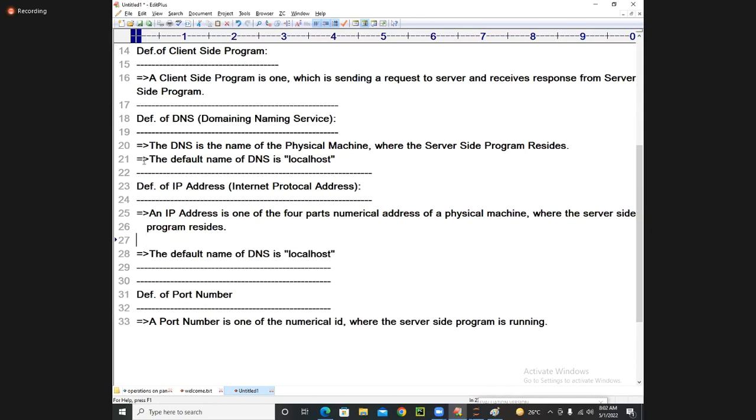The default IP address of every machine, every computer or every laptop, is 127.0.0.1. There are 4 parts: first part, second part, third part. This is the IP address format. This address is known as what I told you previously. What is this address known as? Already I told in the class.